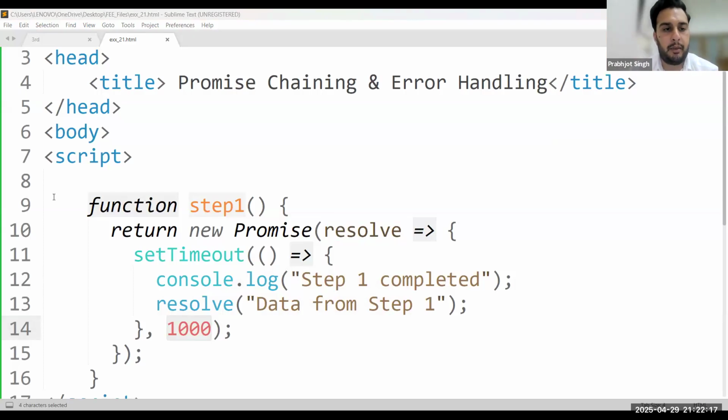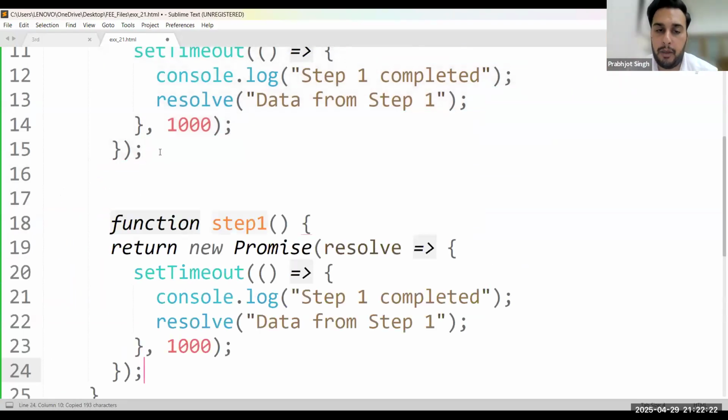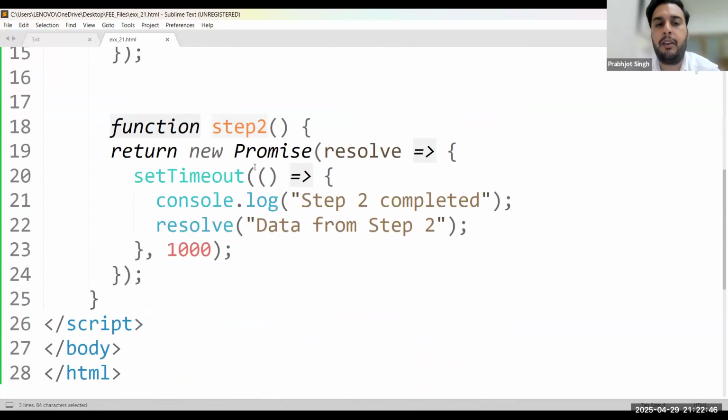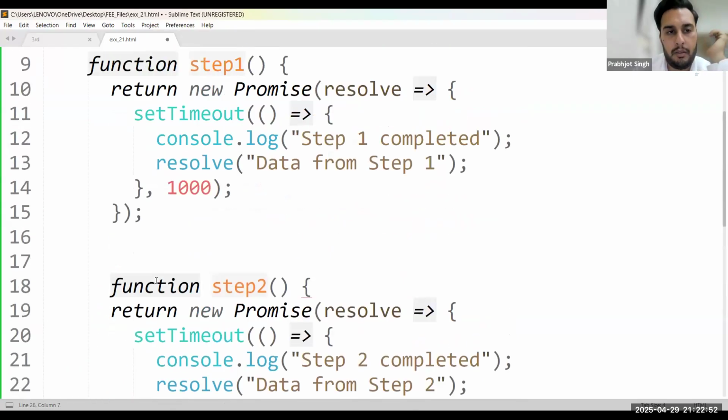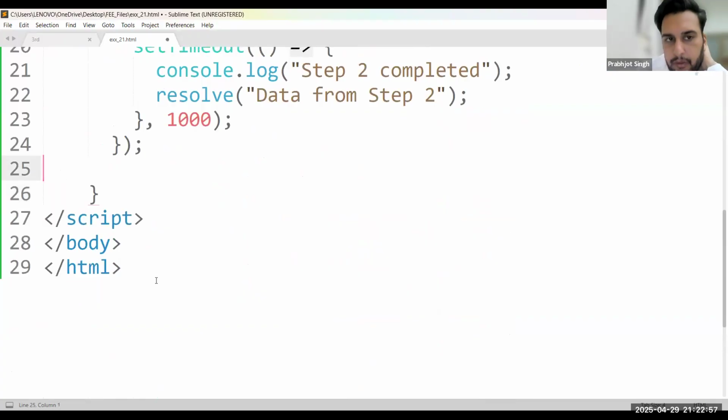I would also like to repeat the same thing. I would like to have a chain now. Can we have multiple dot then? Yes. I would like to create another function, step two promise. Again, what I would like to do is resolve. I'll say step two completed, and data is from step number two, with the same 1 second gap. Similar steps I want to do, right? Now I have two functions, step one and step two, and it has one resolve from this, one resolve from this. Is it okay? This is what I'm having in my script.